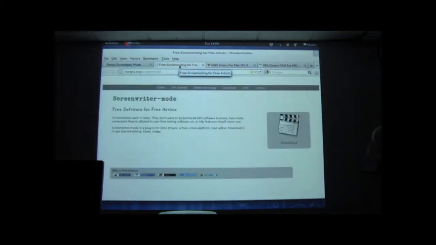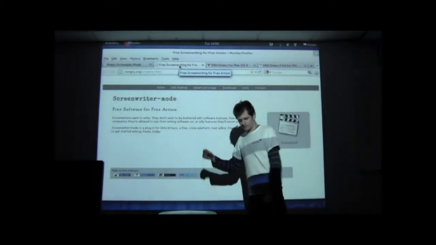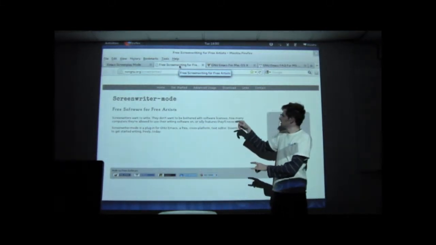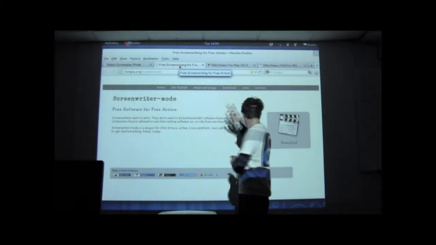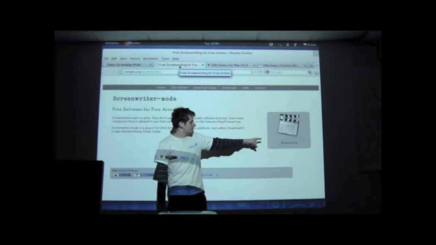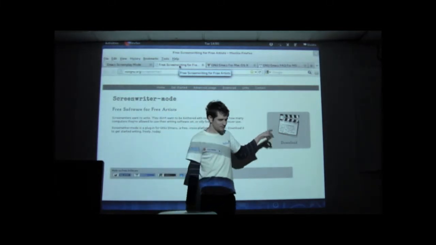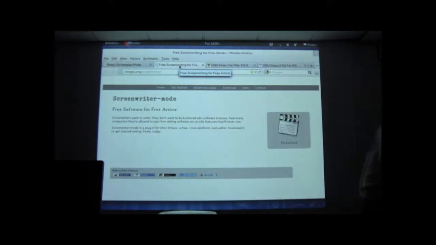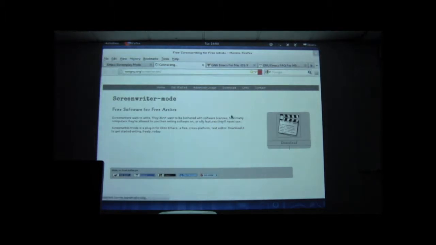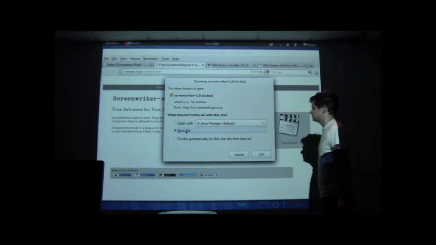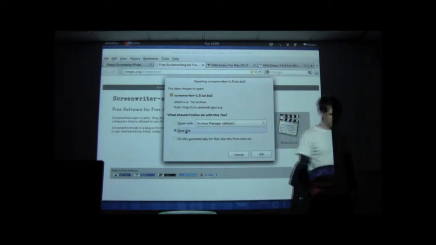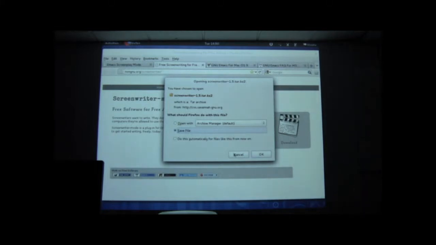once you've gotten Emacs on your OS, then you can get the Screenwriter-Mode, and that is done with this button right here, the big download button. Click that, save it. Firefox will offer to save it, as usual. You can just save it to your hard drive. I've already got it on here, so I'm not going to actually do that.